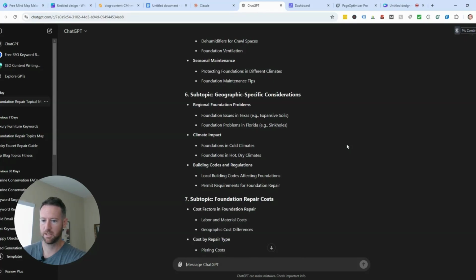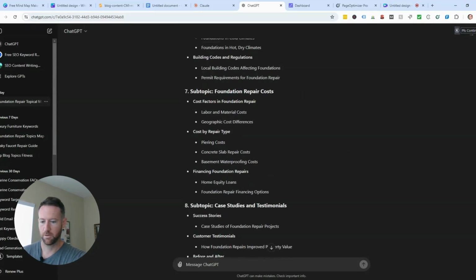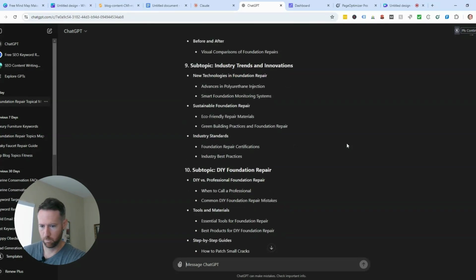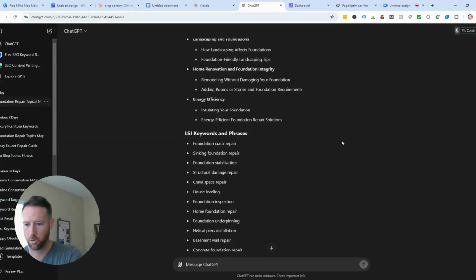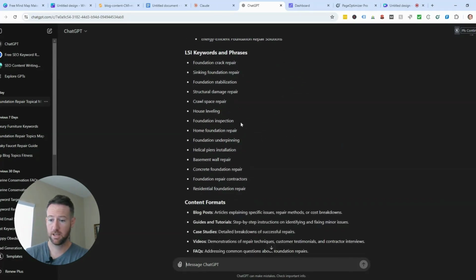There's a lot of subtopics here. ChatGPT goes very thorough because we asked it to. We said, give us all relevant topics that are related to the foundation repair niche. So this is probably above and beyond ultimately what we would need. But you can see here at the bottom, this is also useful, right? It gives us the LSI keywords and phrases that we might want to include as well. And we can use this to basically inspire some of our keyword research on these topics.